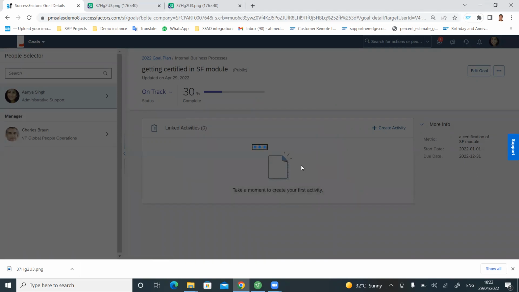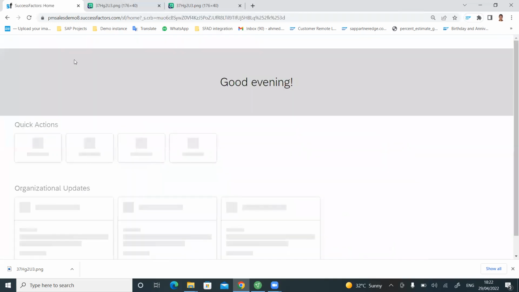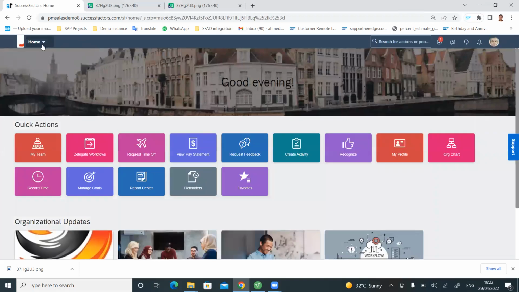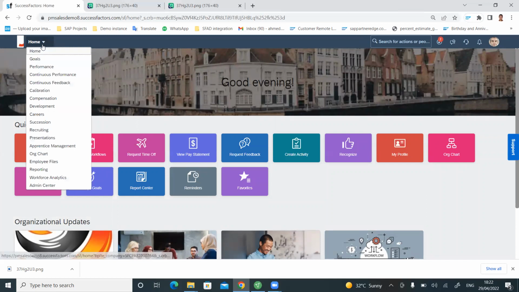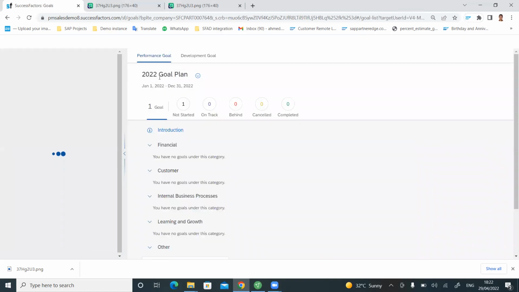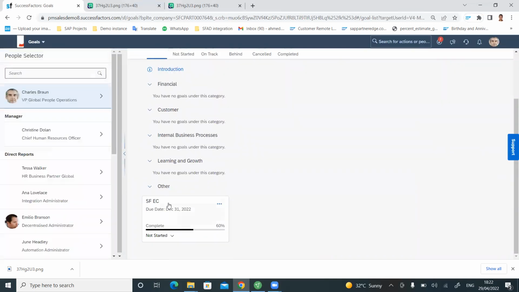So now we will open the home screen of the manager, or the account of the manager, which in this case is Charles Brown. And the same steps: if I want to go to the goal management module from the navigation menu, I click on goals and it will show me my own goal plan for the current year, which again is the 2022 goal plan. It's different. As a manager, I don't have as many goals as the other one.